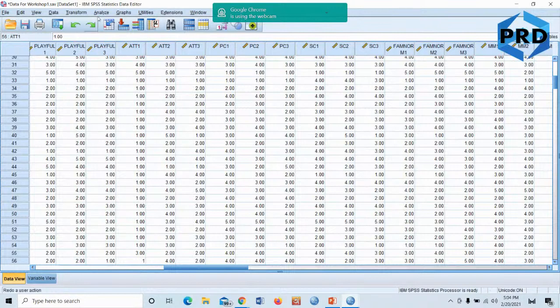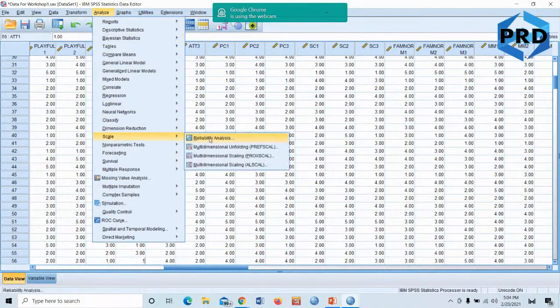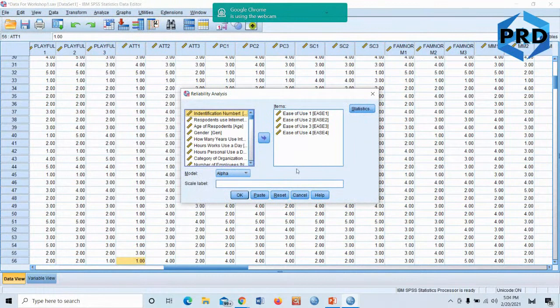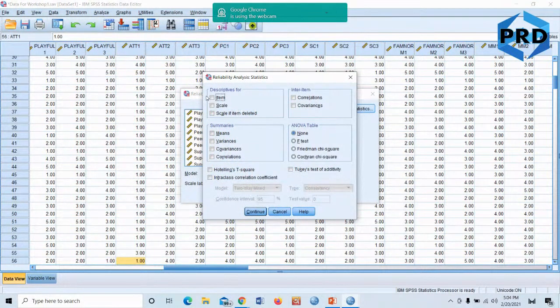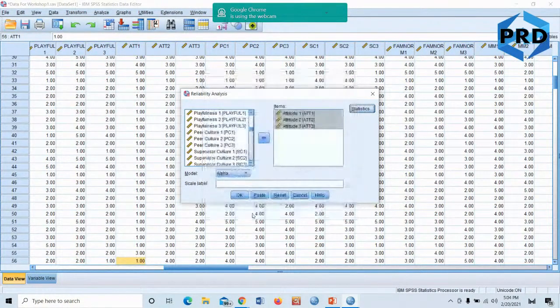Okay, attitude 1, 2, 3. Let me run reliability. I reset, and then I take attitude. You can see attitude 1, 2, 3, so I have these three questions, and I put them in. Then I go to statistics, to item, scale if item deleted, and inter-item correlations. That's the three we need. I click continue, and then I click OK.